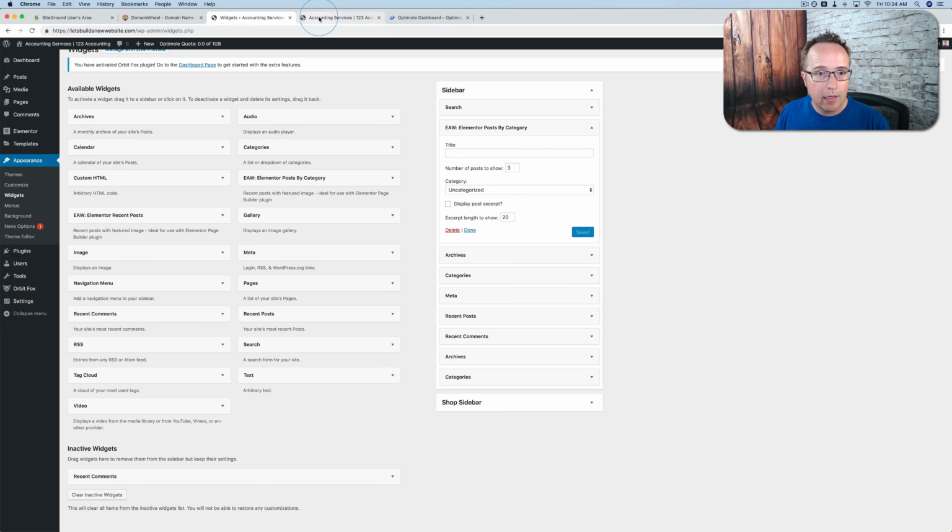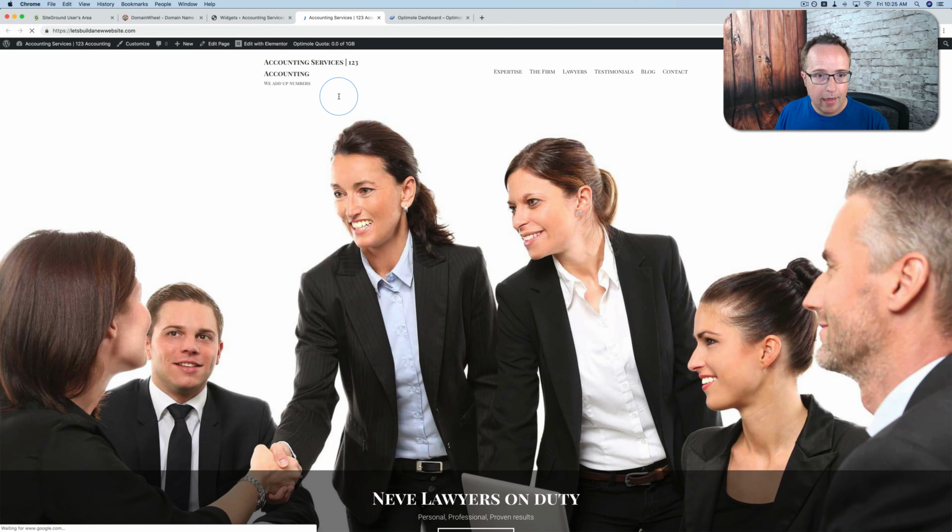Now, one of the important things we should do now is edit this page with Elementor. This is where the magic really happens. There's an Edit with Elementor button right here. So any page you're on that was created with Elementor, you can click that button and go into the editor.